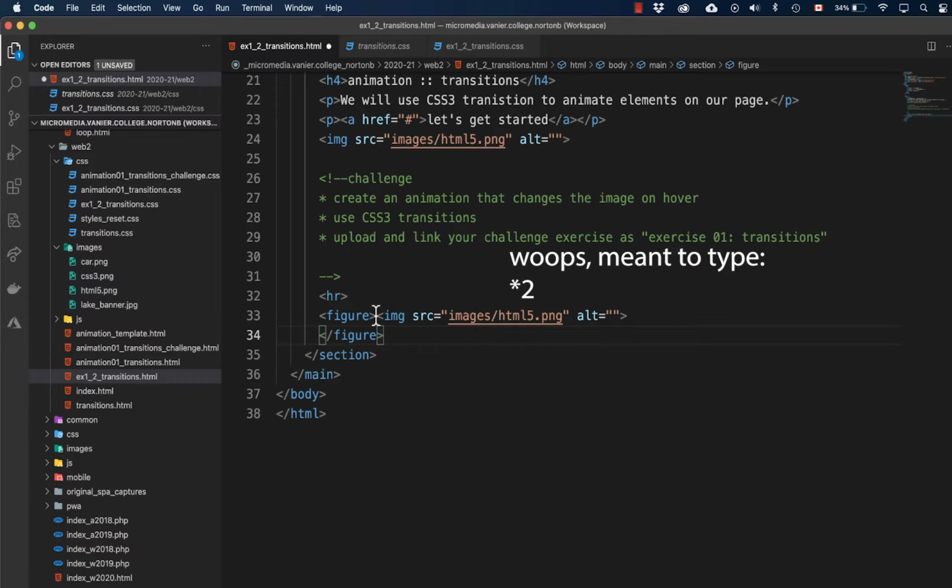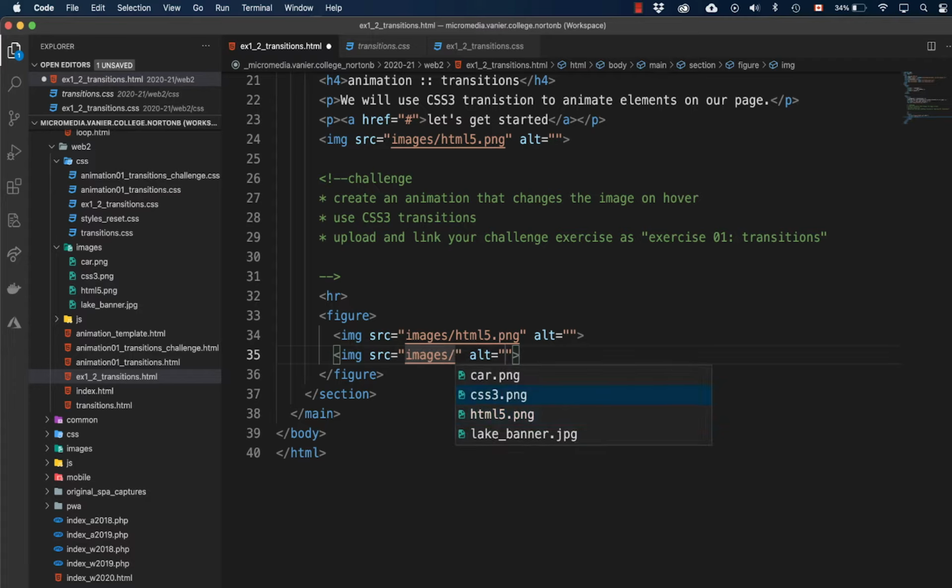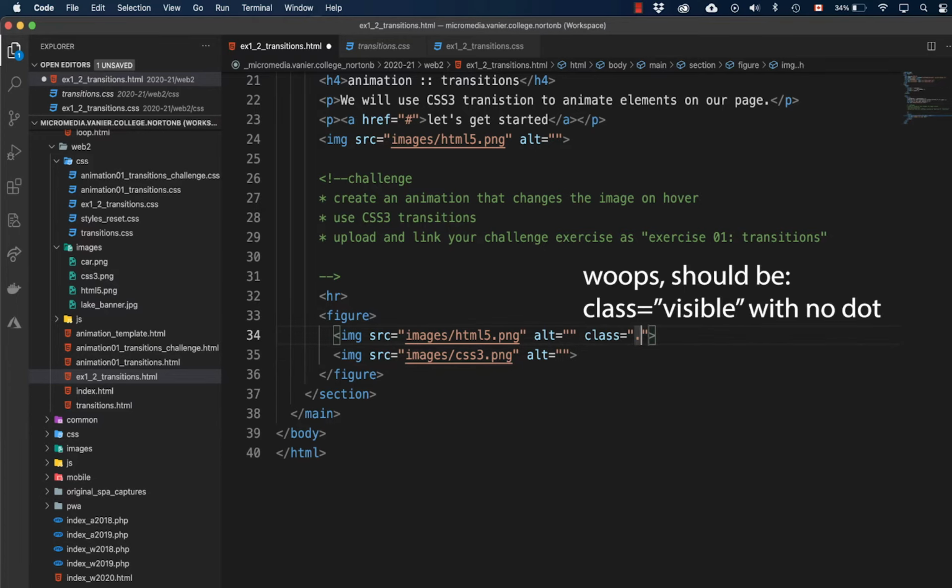And then the second image, let's just reformat this a little bit. And the second image is going to be, let's do CSS3. And let's give these classes. So this one will start off as being visible. And we can set this class to start off as being hidden. And you'll notice I made a mistake. I was thinking class, so I put the dot, but of course we only put the dot in CSS.